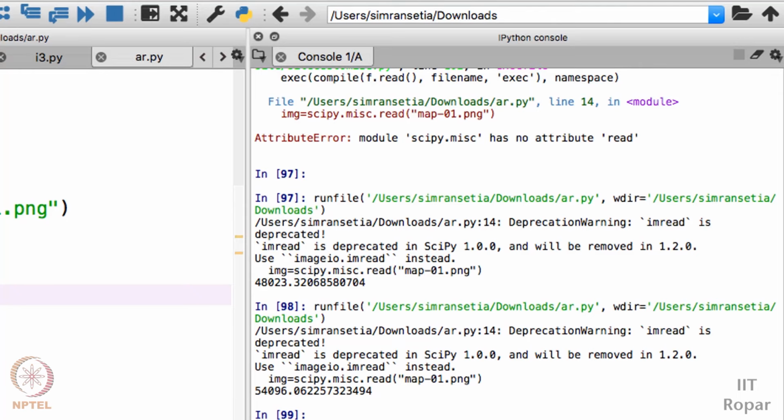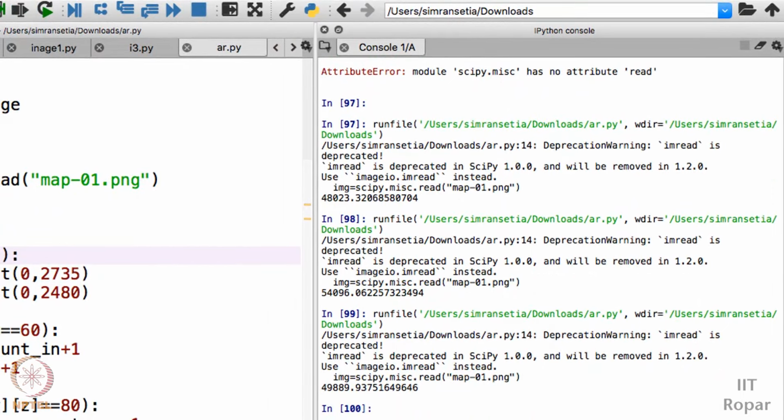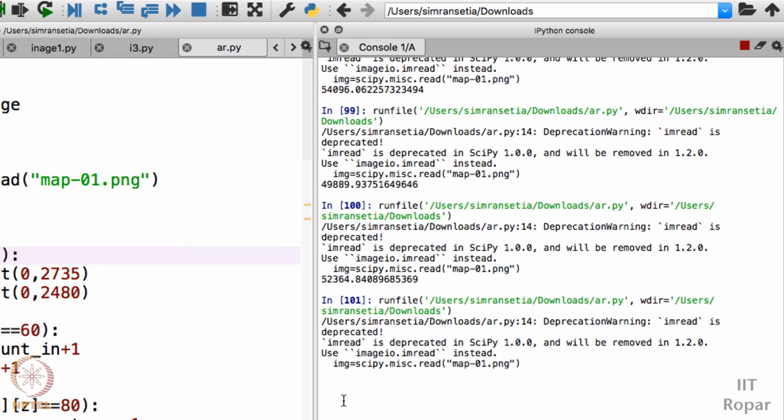So we'll just run it again. Let me run it again. It is now 49889. Run it again. It is 52364. Oh my god, this is very, very close to the area of Punjab. It is somewhat 2000 away from the actual value. You can check that online, what is the area of Punjab, and you can figure out. And this is very, very close. It has only 1000 difference. The area of Punjab is basically 50362. So it is very, very close to this particular value.